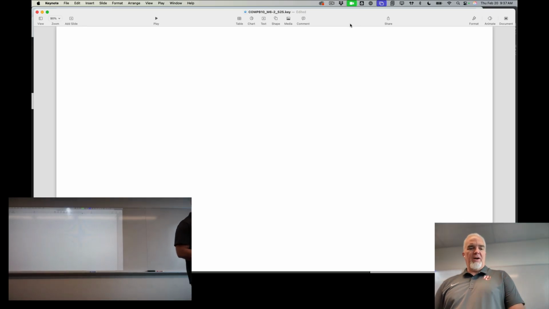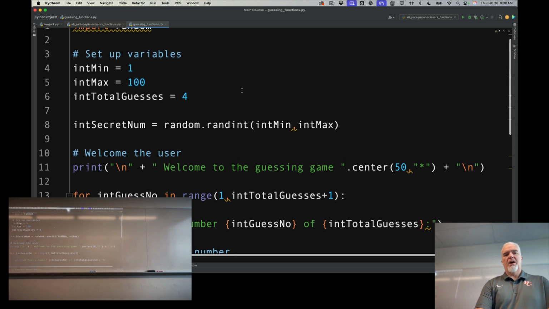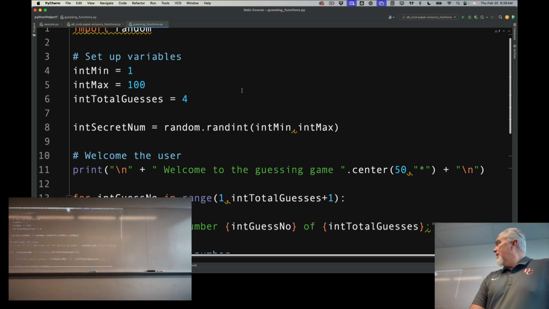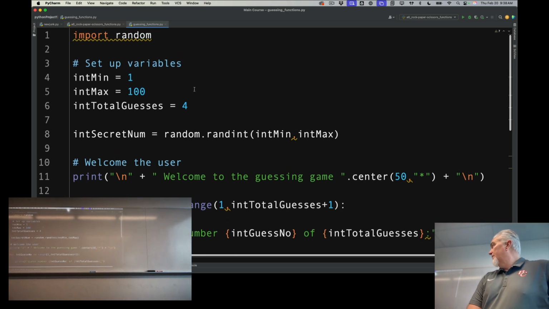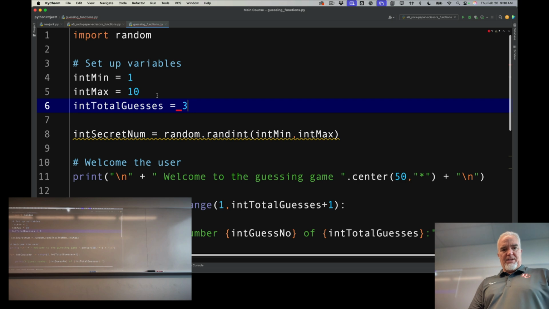Let's talk about what a function looks like in practice and just do a little bit of coding to get us warmed up today. So here is our guessing game, right? We import the random module up here at the top, and we create variables for the minimum and maximum numbers and the total number of guesses. And I'm just going to set that back to 10, and we'll give them 3 guesses.